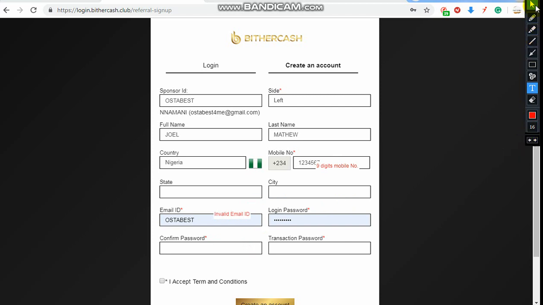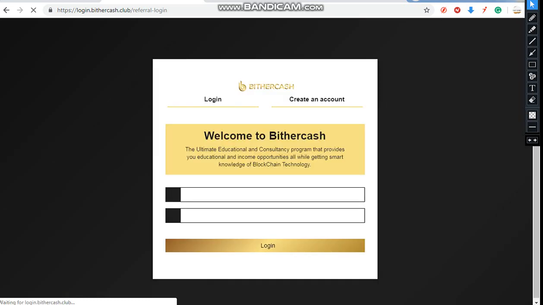Okay, so you see here, click accept, create account. But I've already created an account, so I don't need to create another one. What I have to do is click on login. Click on login now. Just hold on and see how it works. You can see here my username is Osterbest and this is my password, and I click on login.